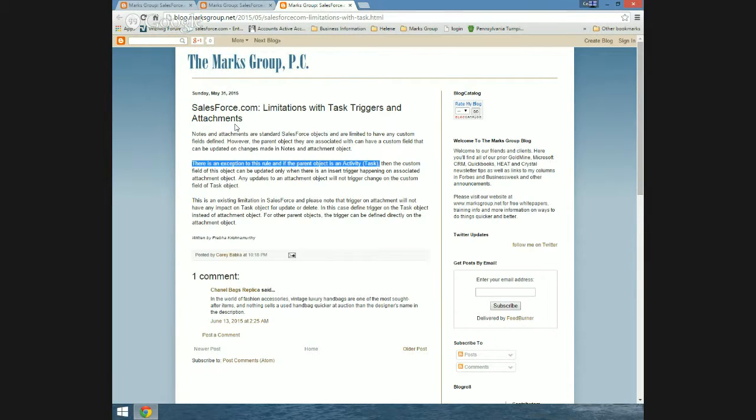It is an existing limitation, right? So what we do is we do the trigger on the attachment, and then it fires off a checkbox and marks a box as true on the activity itself. For other parent objects, the trigger is defined directly on the attachment, which is doable, and that's fine. But it's only when the parent is an activity that we have a problem.